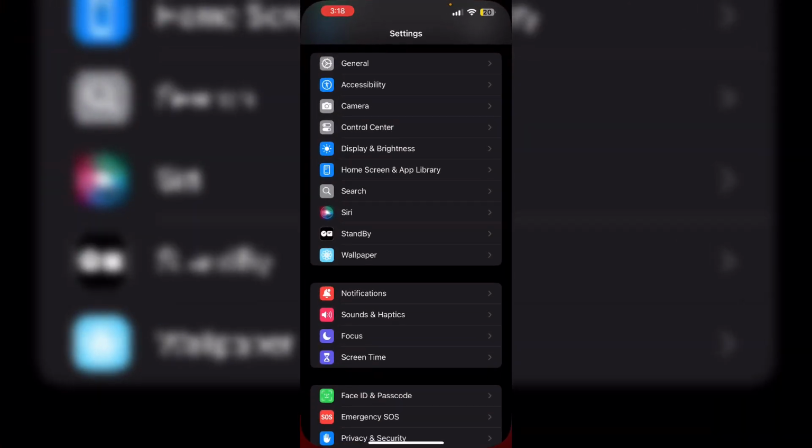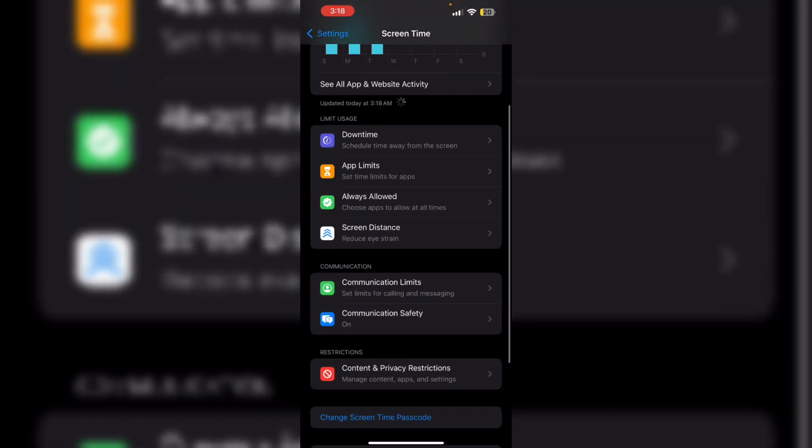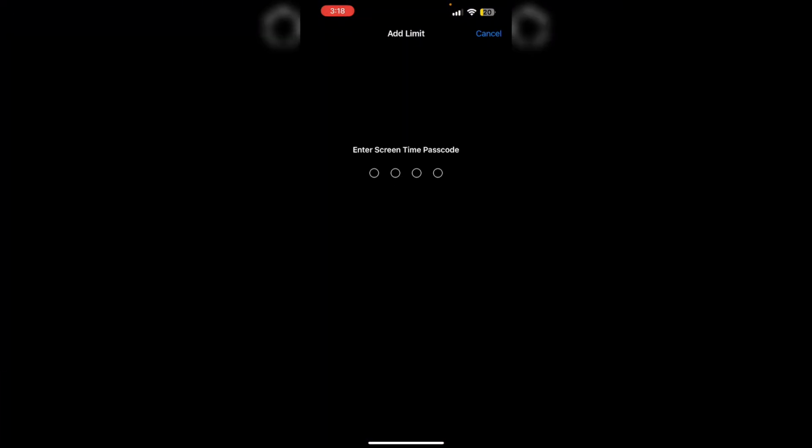1. Open settings, then scroll down till you find screen time. Now again scroll down and click on app limits. Now select add limit. Now enter your screen time passcode. If you haven't set any, make sure to set one, because you'll only be able to access the block at end of the limit if you have a screen time passcode.